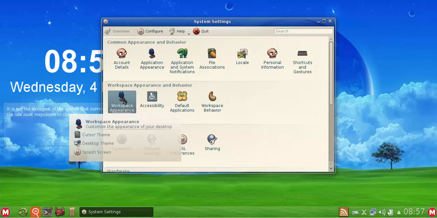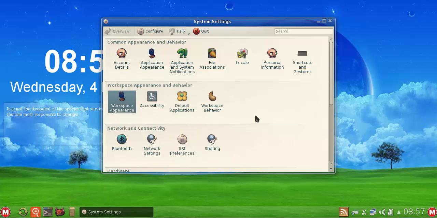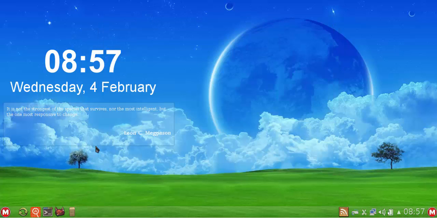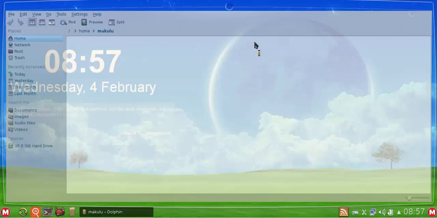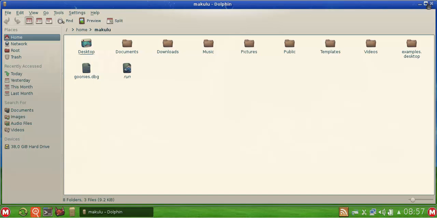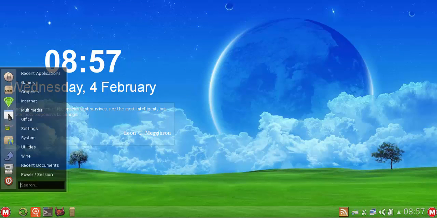If you hold your mouse cursor over a category or subcategory here, it will tell you what you can change. You can change the cursor theme, desktop theme, splash screen. Over there you can change style, colors, icons, fonts, GTK, and so forth. So in a nutshell, that is pretty much how you would go about theming this KDE edition. It's not very difficult at all. I would recommend, if I went too fast, maybe watch the video again, but I didn't really want to make it long. But there you go.